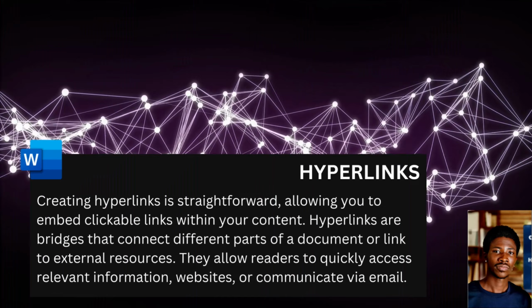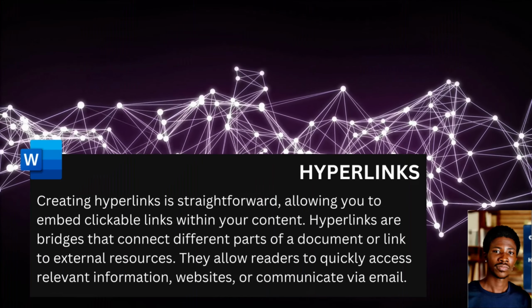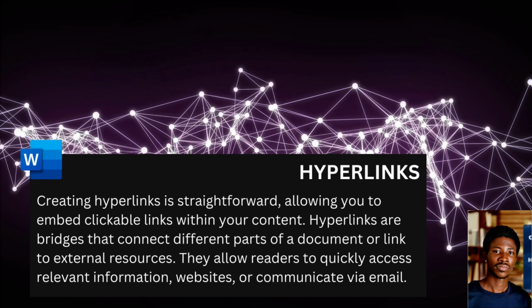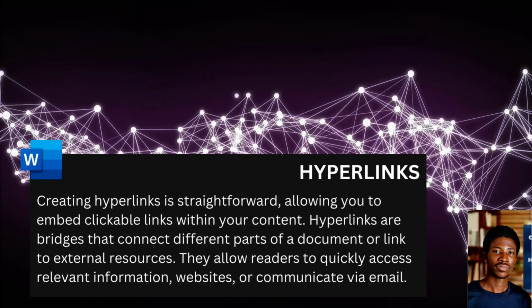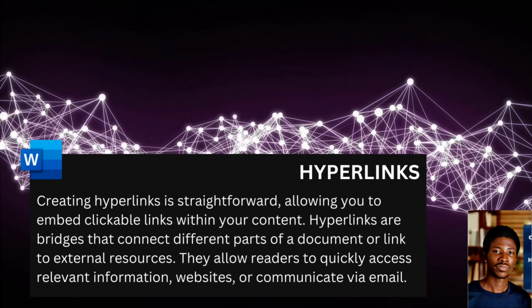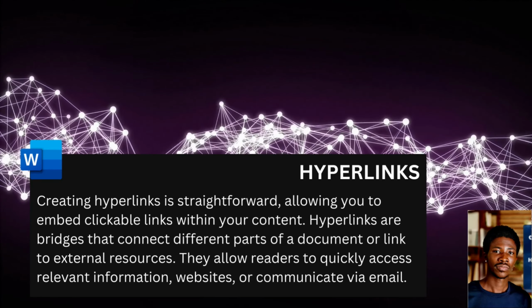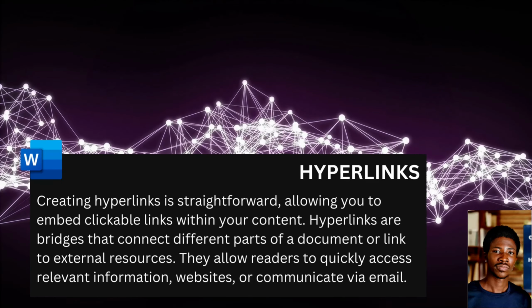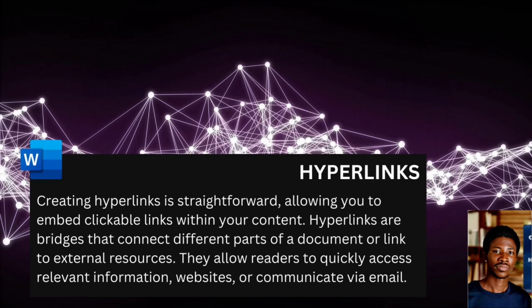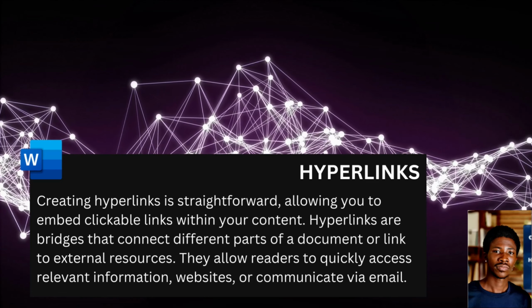Creating hyperlinks is straightforward, allowing you to embed clickable links within your document. Hyperlinks are bridges that connect a different part of a document or link to external resources. They allow readers to quickly access relevant information, websites, or communicate via emails.